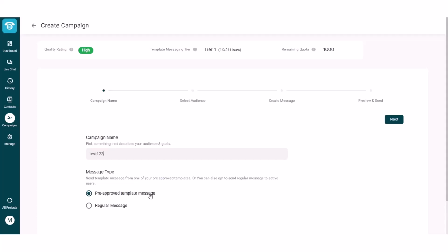Pre-approved template messages are the different message templates that you got approved from WhatsApp according to different use cases. This includes images, text, videos, PDFs, CTAs, and quick replies. These messages can be sent to both active users, who are in the 24 hours window, and inactive users.